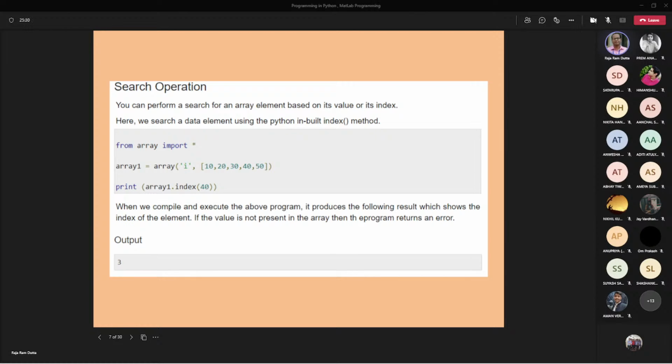Next is how to search for an element in the array. You can search for an array element based on the value or its index. Basically, there is a function, index. In the index function, you have to specify the value. If the value is present in the array, it will return that index. So basically, this is searching for an element in the array.